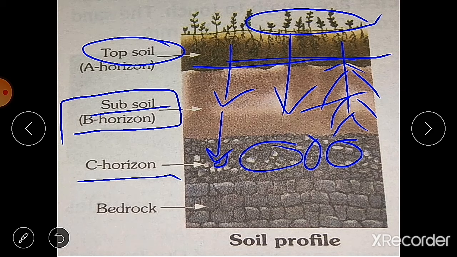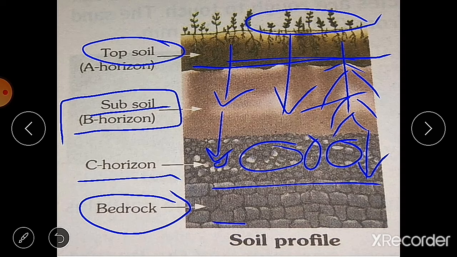Okay, it is very difficult to dig beyond this layer, because under this layer lies bedrock. Okay, this bedrock is present which cannot be easily dug up. So these rocks, they are known as bedrock. So these are the different layers or different horizons of the soil, and they are different from each other in their composition, color and texture. Okay, so this is all about the soil profile.